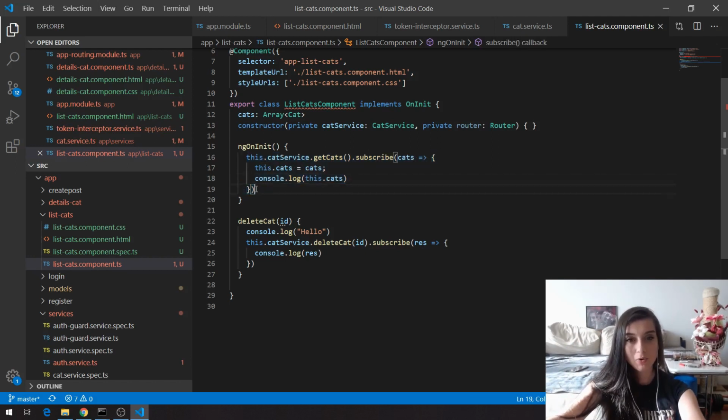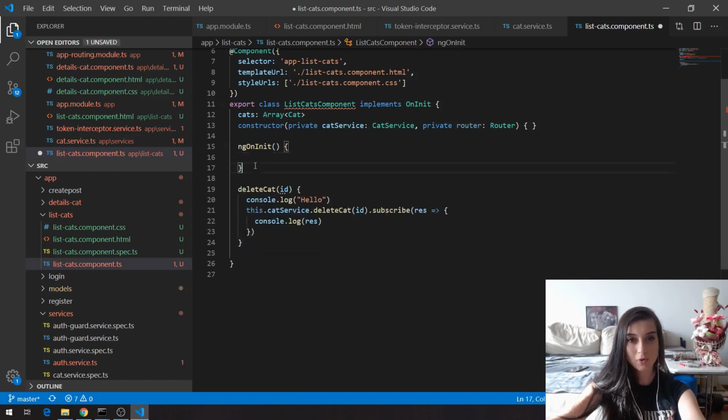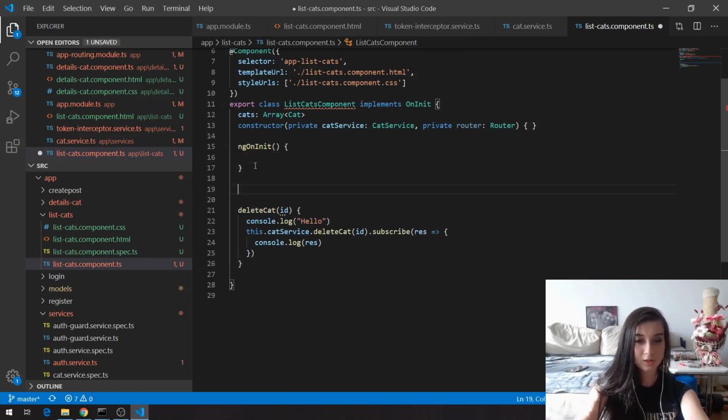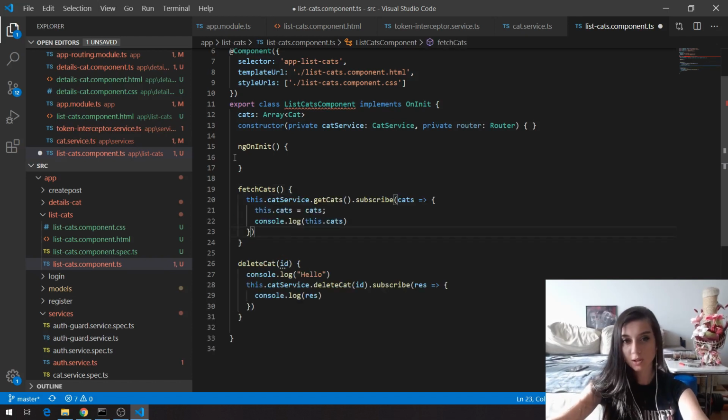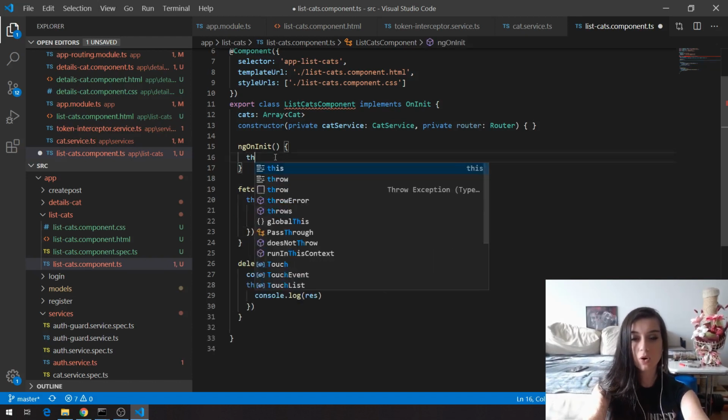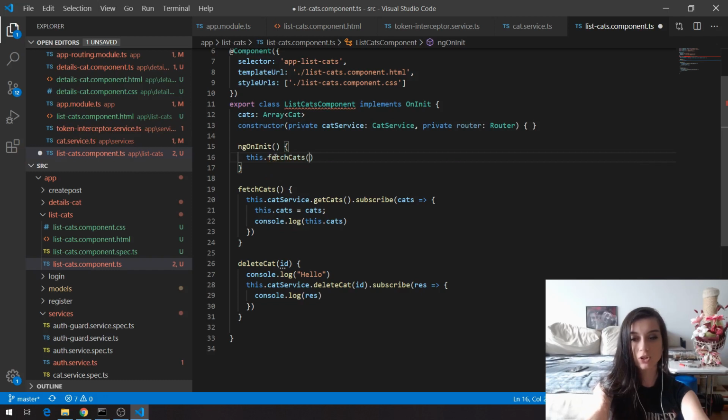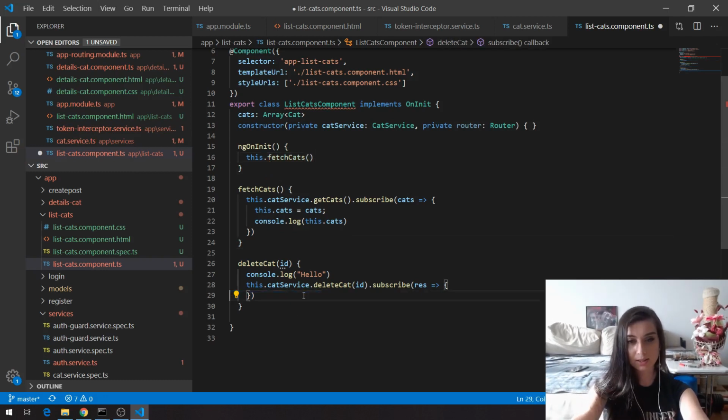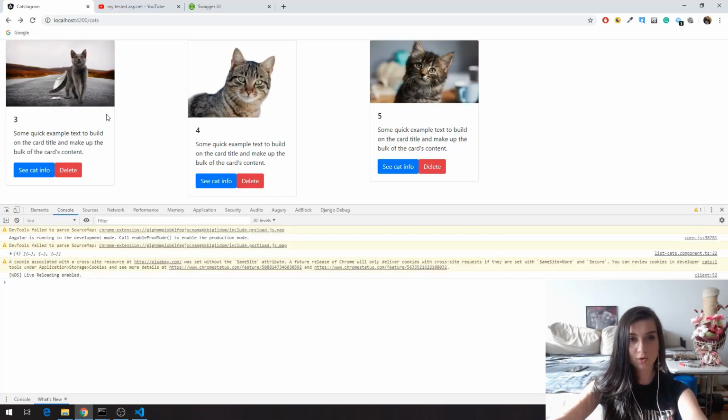So I'm going to extract this function, and I'm going to say here fetch cats or get cats or whatever you want. In this function fetch cats, I'm going to paste my logic, and I'm just going to call this dot fetch cats function here in ngOnInit. And once I have deleted this successfully, I want to call this again, this dot fetch cats.